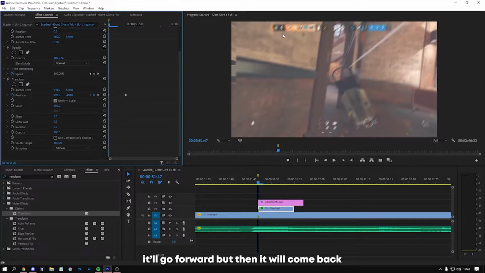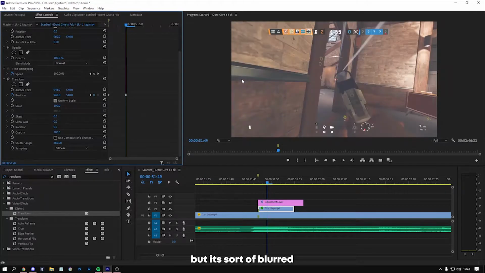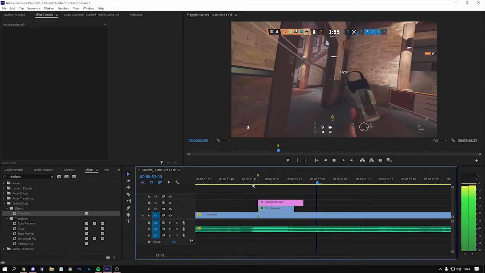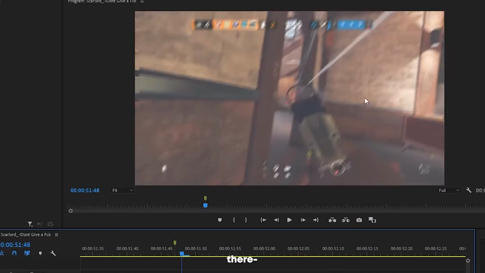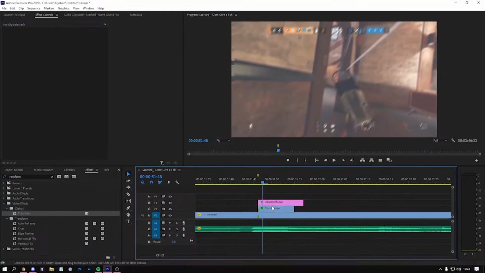What this will give you, right, you can see it happening, is a little shake right here. Like it will go forward and then it will come back, but it's sort of blurred. So if I play it, there, you see that? It's a very subtle effect, but it does shine through.